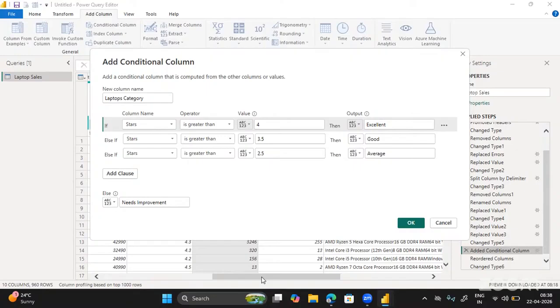So what, sir? What will be the rating? Why will it give good? Sir, what is the value? 3.8. It will give excellent, sir. Excellent. 3.8, right? Yes, sir. Very good.